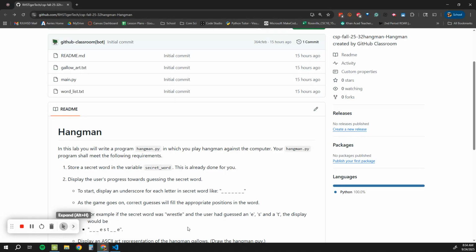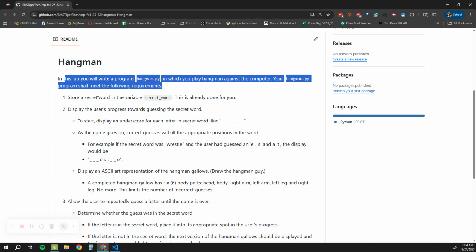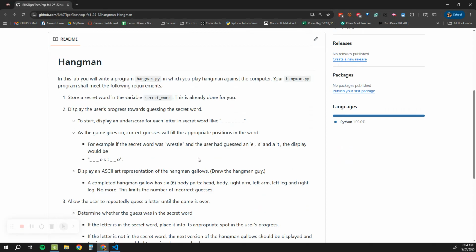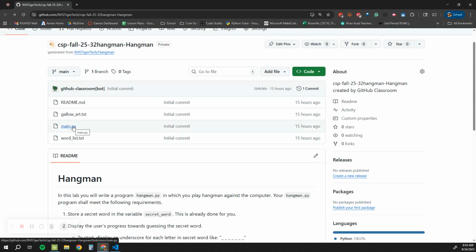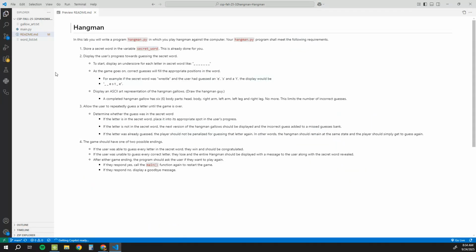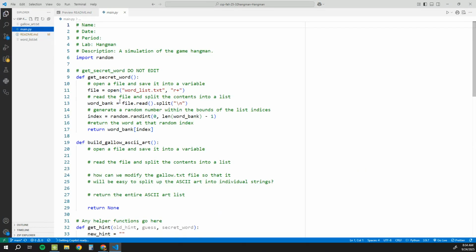So first thing I want to do is take a look at main.py. I've got the README here. Obviously we should read through this, but let's look at main.py, because there are some things inside main that we haven't used before, but I think that by looking at it you can figure out how they work.